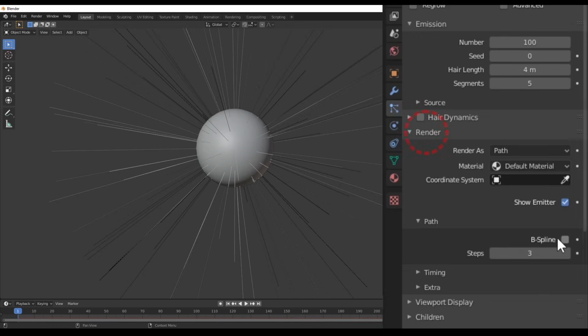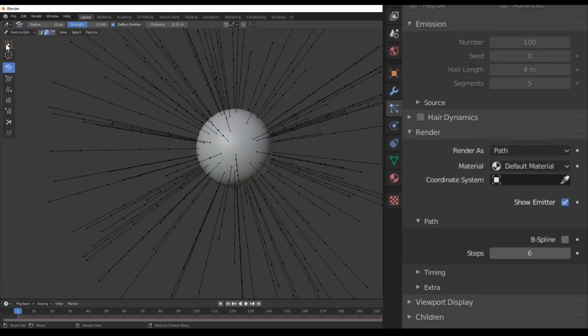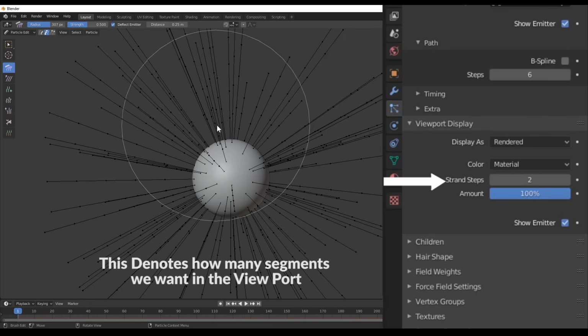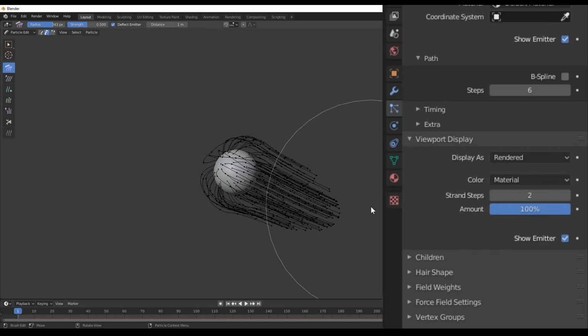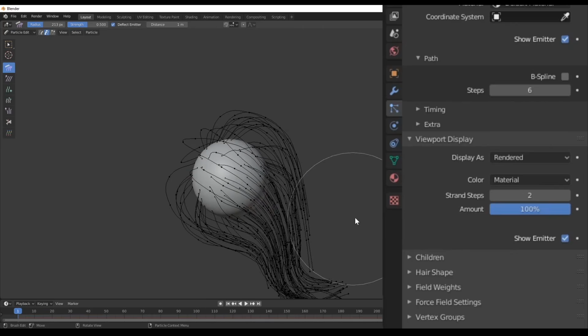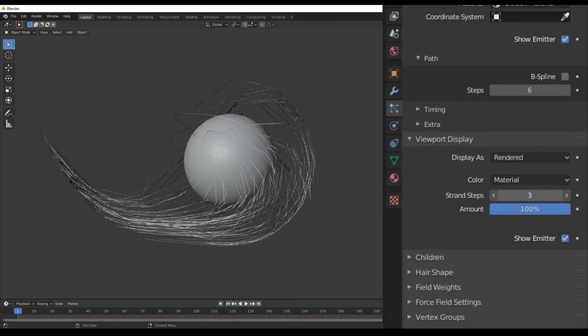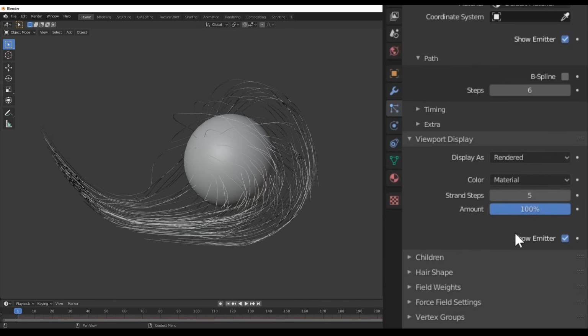The next one is under the render section. We have steps. This denotes how many segments we want in our final render. We also have steps in the visibility section. It shows how many segments you want to show in the viewport. For example, I am roughly grooming the particles. When I go back to object mode, you can see we have 2 steps. If I increase the steps, I will see subdivision on hairs in our viewport.